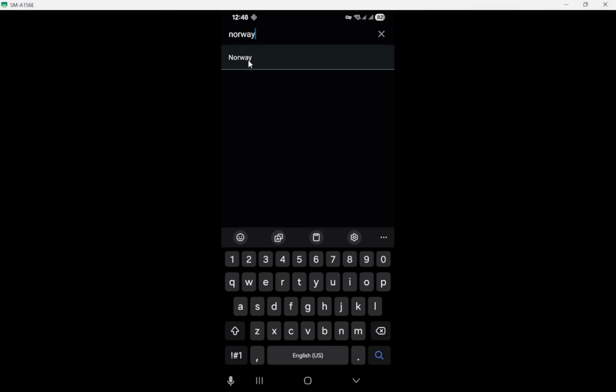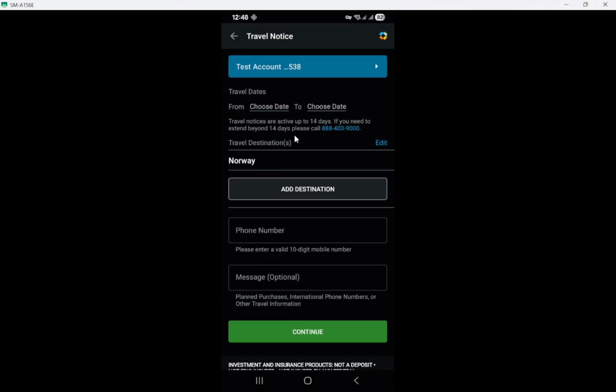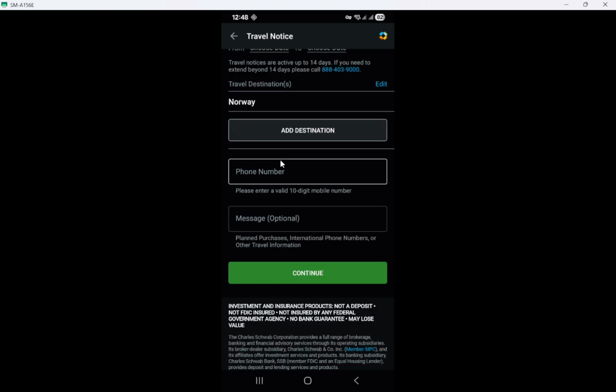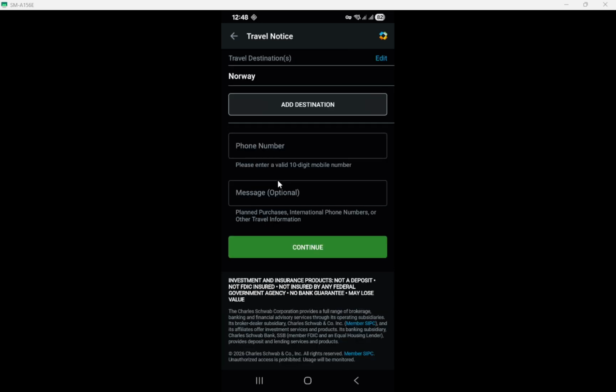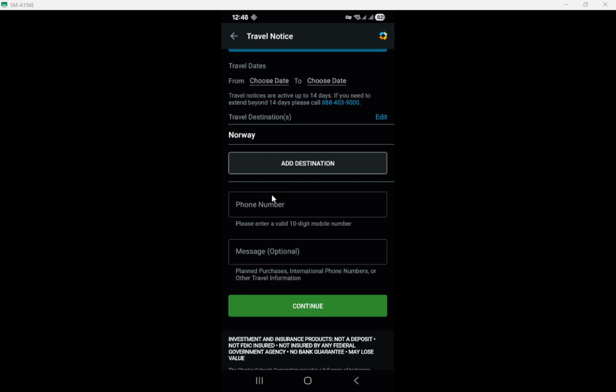Before you submit, take a moment to review everything on the confirmation screen. Double-check the card selected, the countries listed, and your start and end dates. When you're confident the information is right, tap Submit Travel Notice. That's it, you're done. Your notice is recorded, and it will help Schwab's systems understand that transactions during your trip are expected.